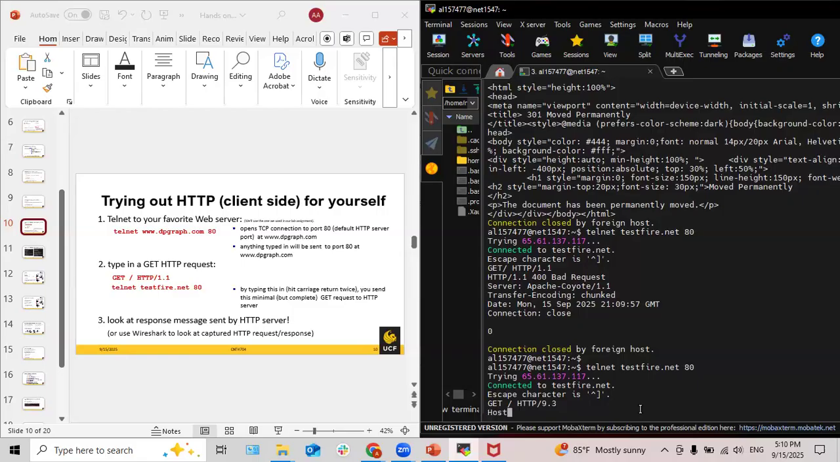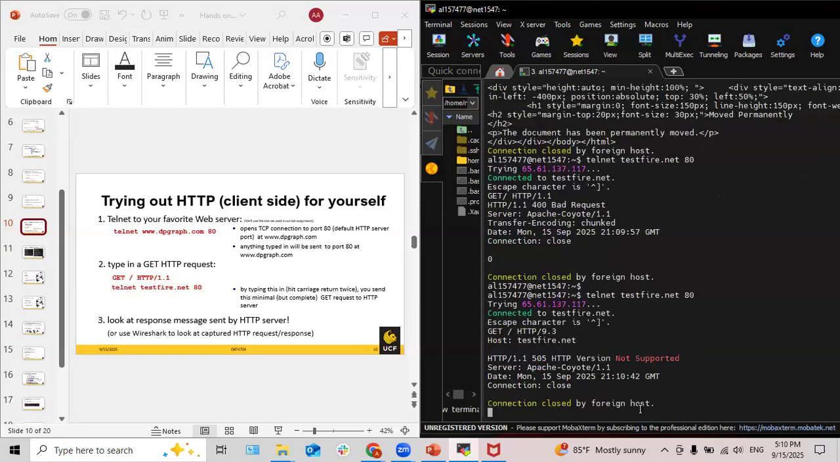And then we will type the host. The reason that you have to type the host here as well is that there could be a lot of hosts with the same name, so it's just telling you to specify that again. So testfire.net. And here it's saying not supported, obviously, because we are requesting a version of HTTP that is not supported by the website. This is a random, non-existent HTTP version. There's no such thing as 9.3.